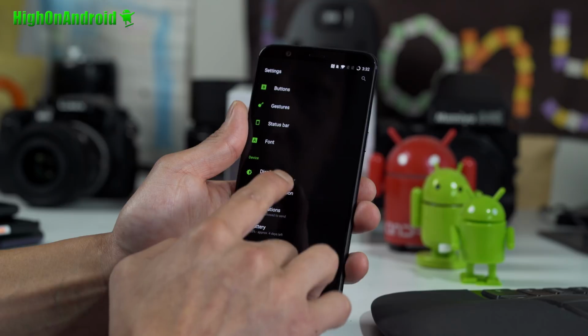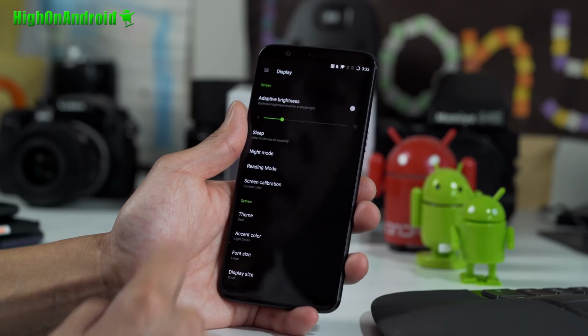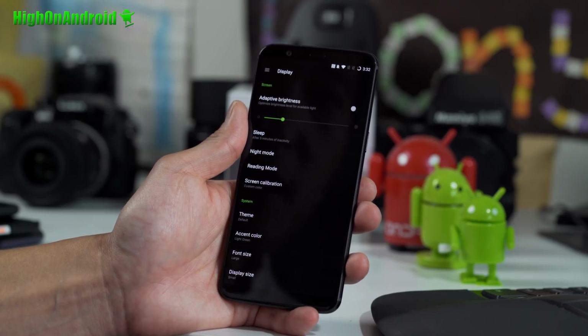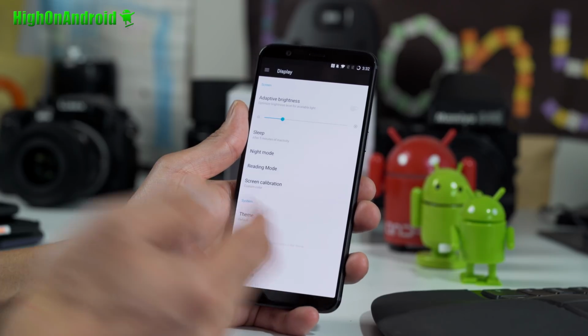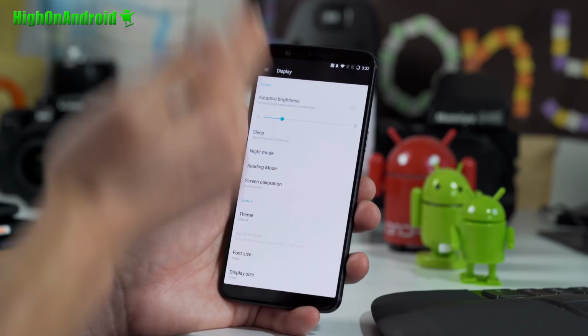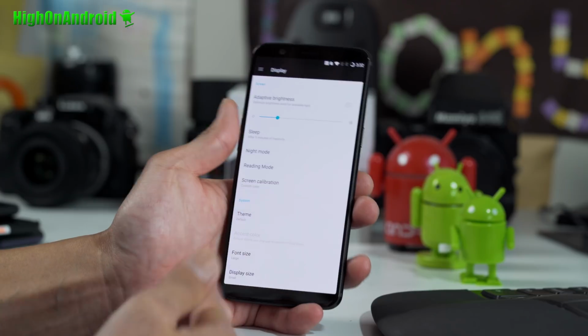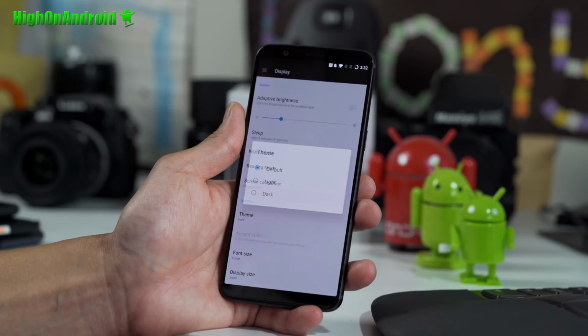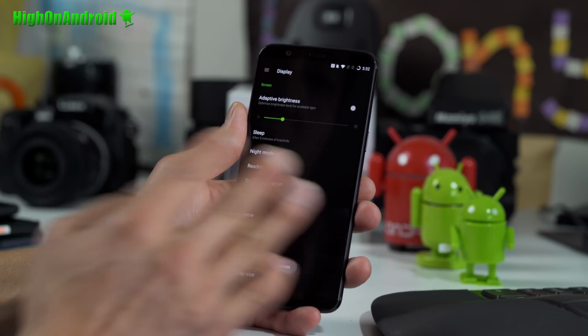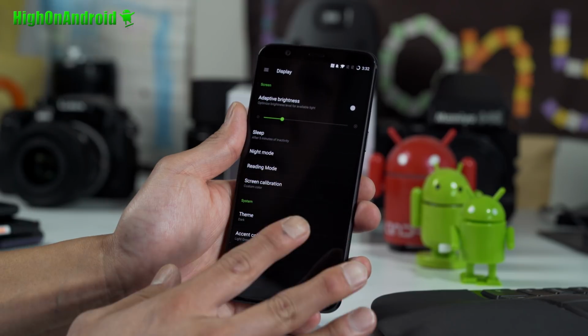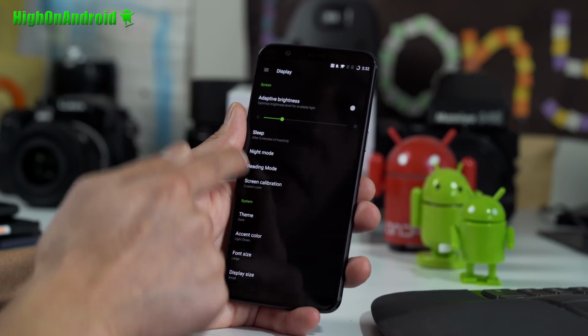Alright, to get this, simply go into display, go into theme, and change it from the default. I'm just showing you the default theme. You can see how much energy is being wasted anytime you're on this screen. So go ahead and change that to dark. And you've instantly changed from using 100% of the display to maybe 1% for these letters.